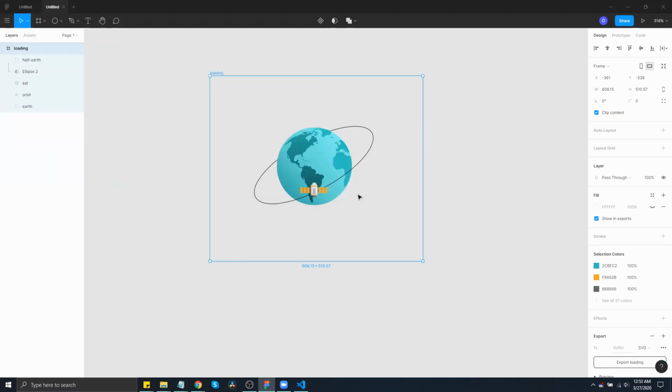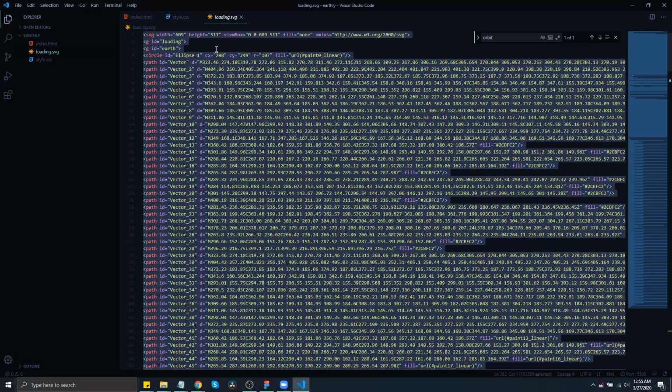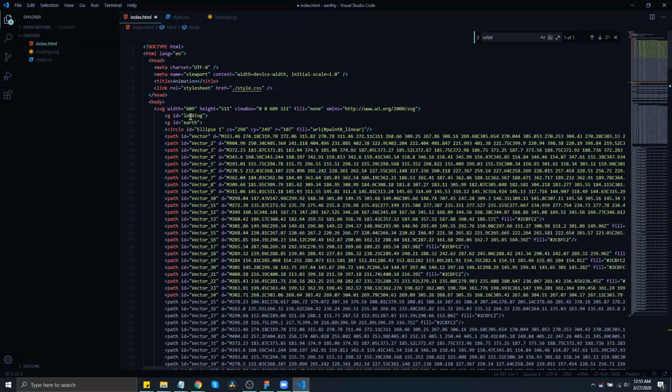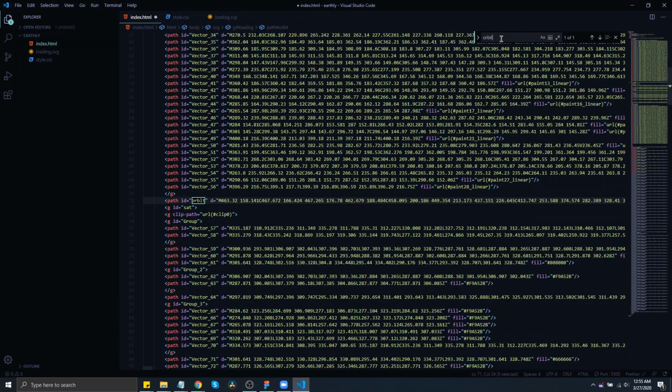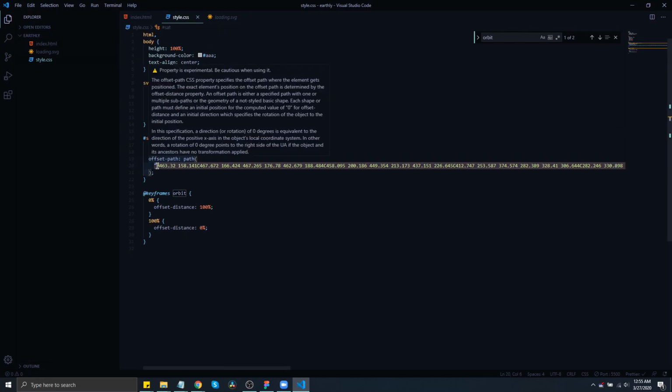Now let's get back to VS Code and complete our SVG animation. We are back in VS Code, and now we will update the SVG code in index.html. Let's head over to loading.svg to copy the updated SVG file and paste in the new code. Of course, again we will have to update our orbit path. So let's copy this and paste in.